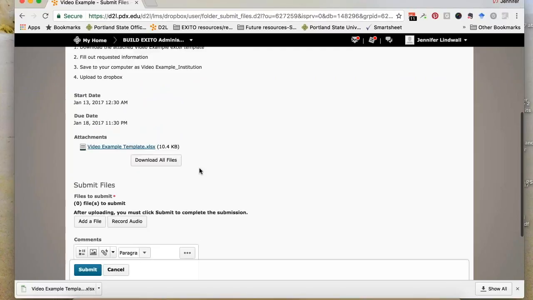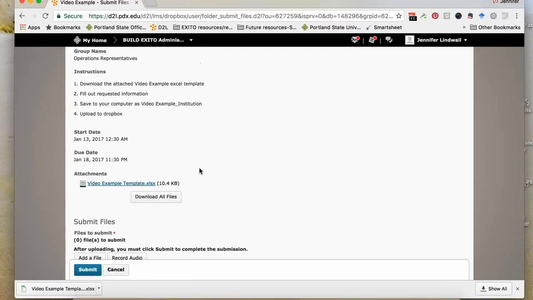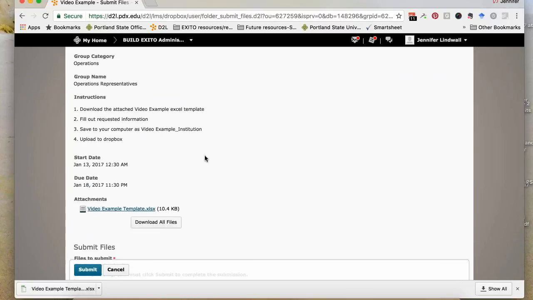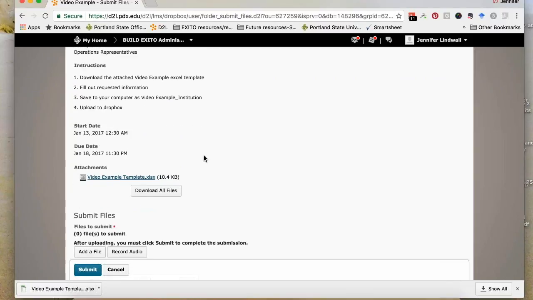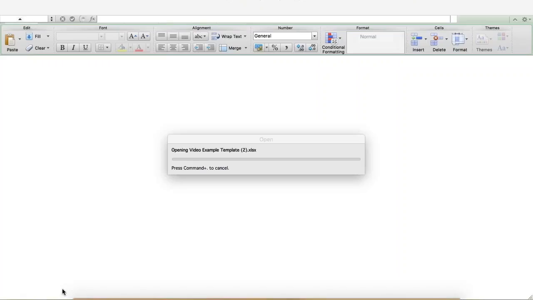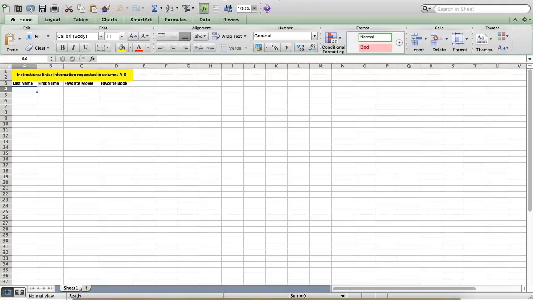You want to read and follow all of the instructions. As you can see here, the instructions for the item that I am submitting are right here. When you're ready to submit the item, you want to download the attachment, and then it'll simply download to your computer. You can open it up, and you can just fill it in. And you know, the template that this will be will vary widely. But this is a very simple one.